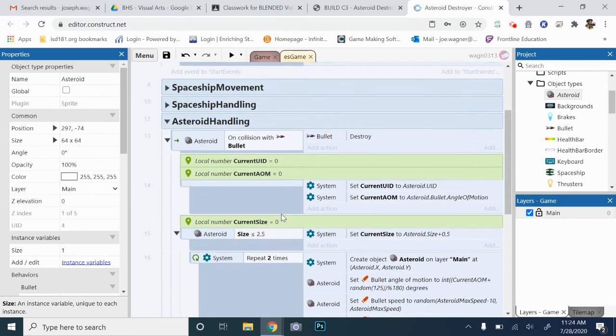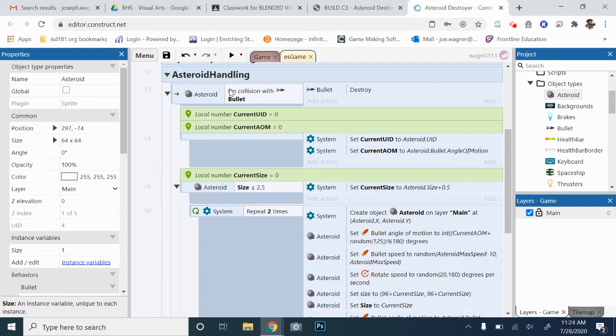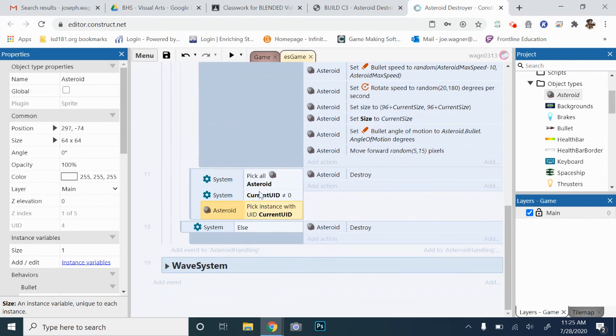So if we go back from the beginning, right, I shoot the asteroid. Let's say its UID is 4. It sets current UID to 4. Then down here, it's going to pick the one with UID 4 and only destroy that one. So that's why we need to have that piece there.